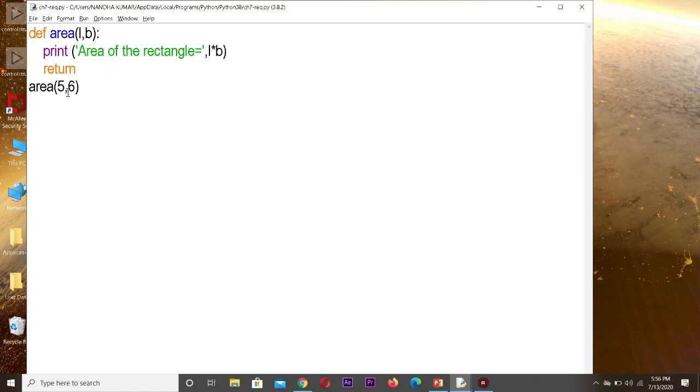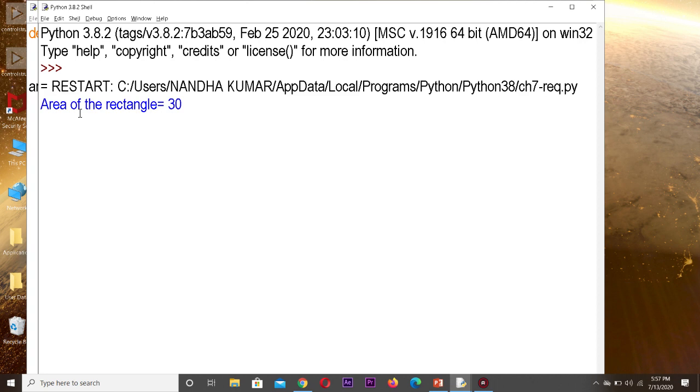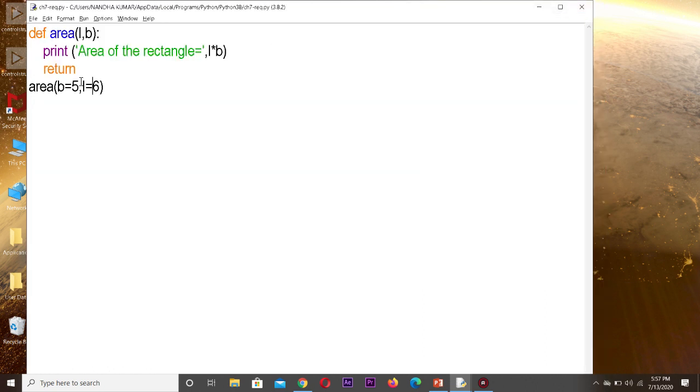Now in the same example, we'll write the next one, that is keyword arguments. So I am going to change the position. B is equal to 5, breadth I am mentioning as 5, and L is equal to 6. So breadth value is 5, and L value I am not sending in the same order, I am changing the order, but we have to mention the keyword. That means the parameter name should be mentioned here. So area of the rectangle is equal to 30. This is about keyword arguments.